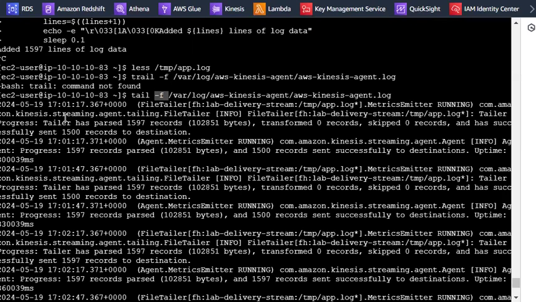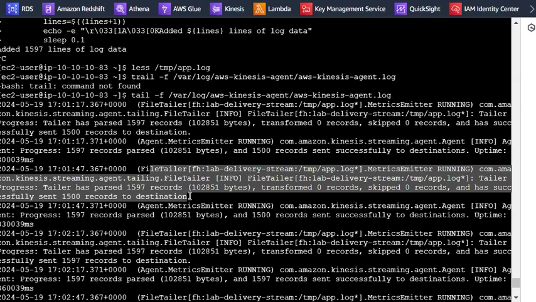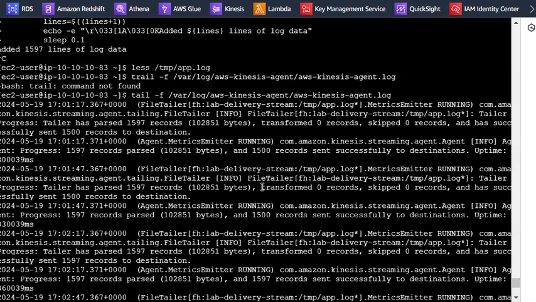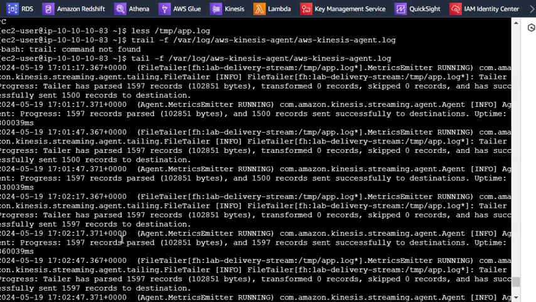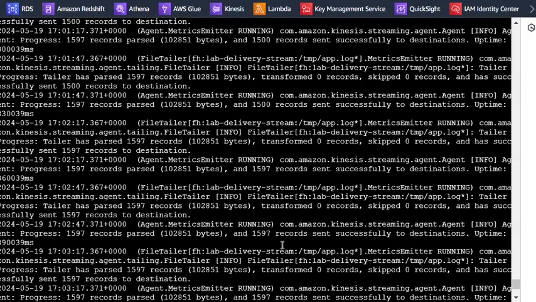So look at the log files. They're containing text like this. Every log file will be the same. You can see that they have a date, time, as well as some file related description, and transformed records, skipped records, and successfully sent records. So everything will be visible here. So you can see successfully 1500 records sent. Like this, here also 1597 records sent. Like that, every record, every response will be similar to it.